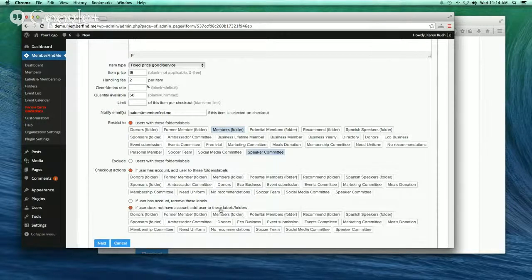And then if the user doesn't have an account, you can add them to a new folder so that you're tracking everybody who's made purchases, and you can then follow up with them later. How did you like your cake? This is a great benefit of the organization. Maybe you want to join, or that sort of thing. And that way you can track all your purchases.